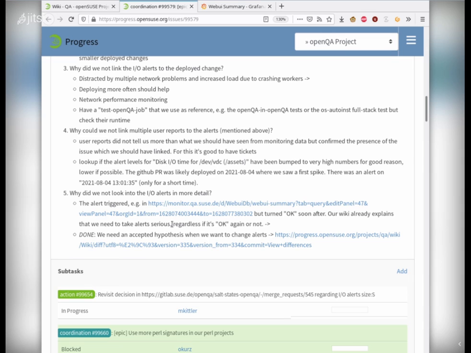have, we need to come up with, okay, I've written it down here. We need an accepted hypothesis when we want to change an alert. So just "I don't see it anymore, maybe it's fine" is not good enough as a reason. We really want to discuss in the team, in a bigger group, what could likely have been the reason why we had that alert which turned okay again.